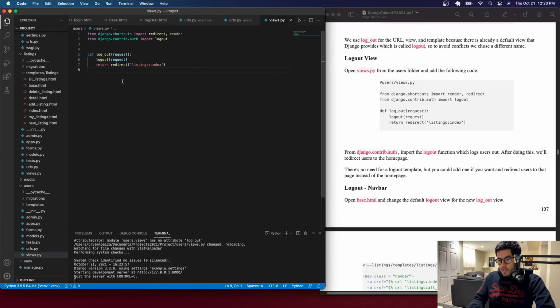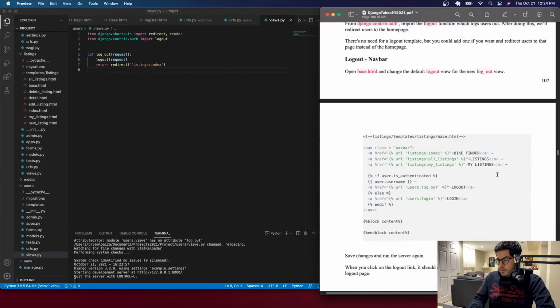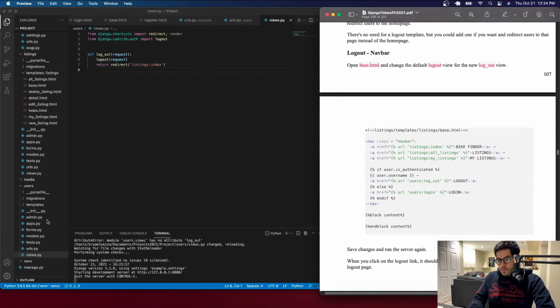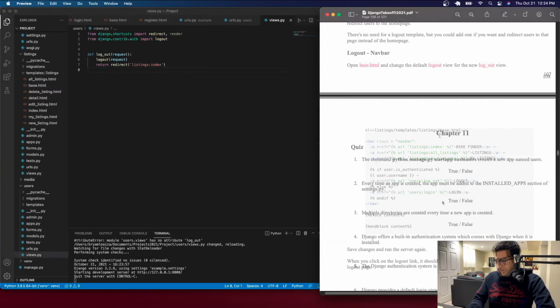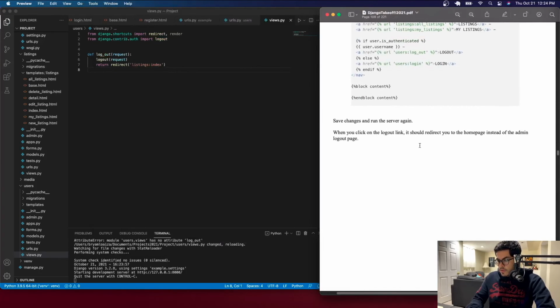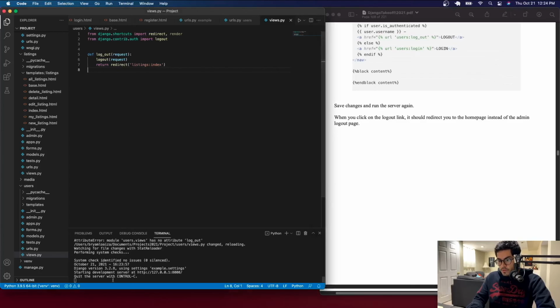Alright, so now let's go back to base.html and let's edit the nav bar to include this custom logout. So this is what we're changing here. We'll just add the underscore, and that's going to use our custom logout. Right, so now let's just save changes and run the server again.